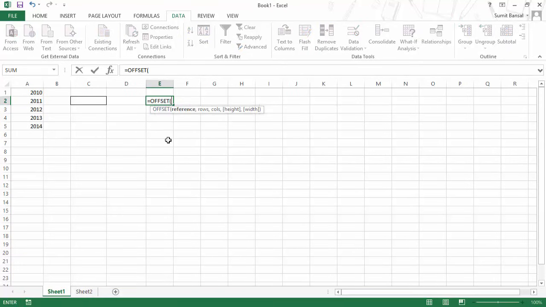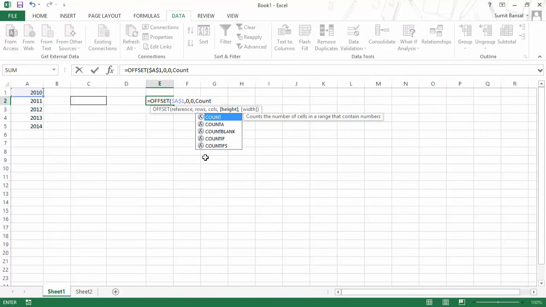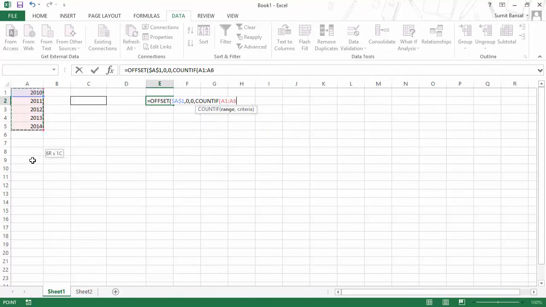I would use the OFFSET formula here, and I would use this cell as reference. I would hit F4 to lock this. In rows I would say 0. I don't want to offset it by any row or by any column, but I do want to change the height, and the height would be how many entries are there in this column. So to do that I would use the COUNTIF formula, within which I would use this entire range. I'm just covering myself in case someone is using a lot of entries, so this formula would cover them. I would lock this, and in criteria I would say not equal to, within double quotes, ampersand blank. So this cell should not be blank, and in width I can leave it blank or I can type 1. In this case I would leave this blank.